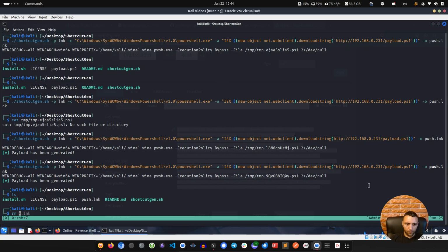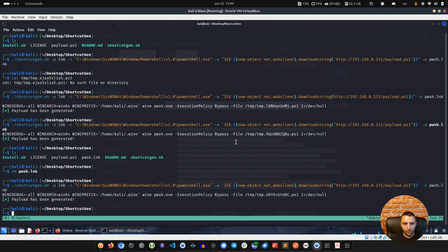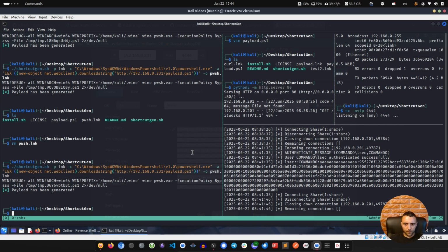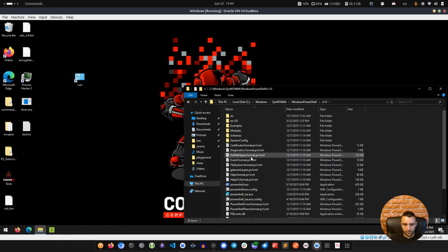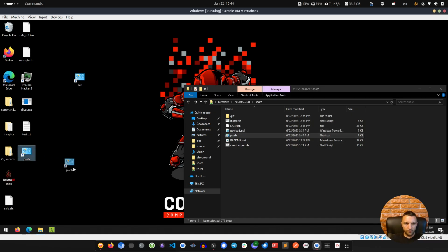So I can remove post.lnk. I can generate that one for the last time. And now what we can try is simply transfer the LNK file and test it. So on the share, I can do refresh. There's the file, paste it there.